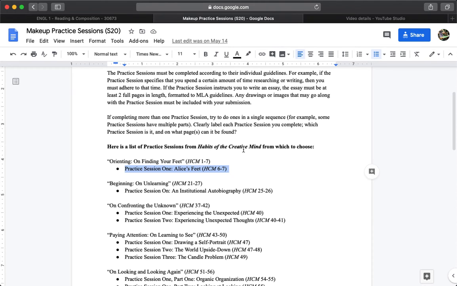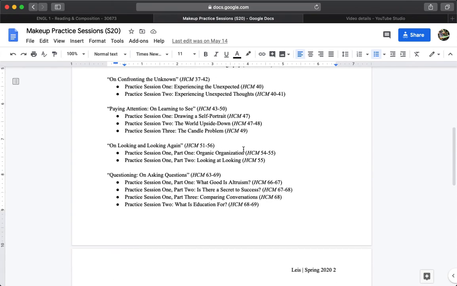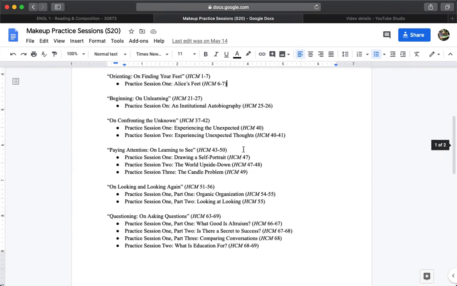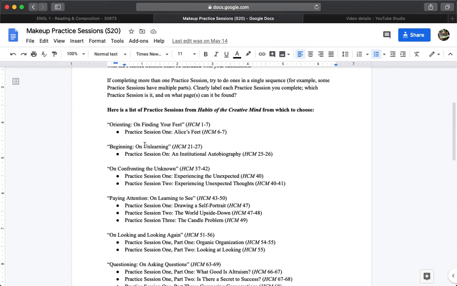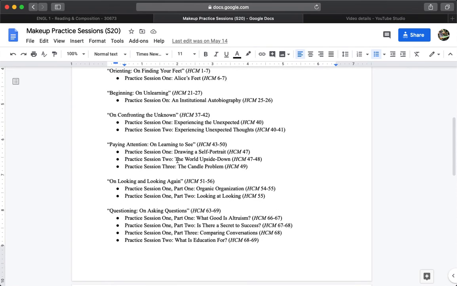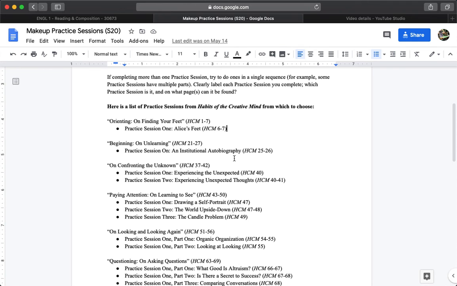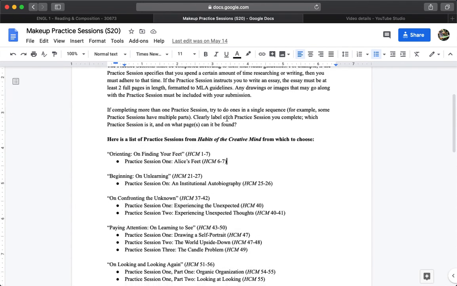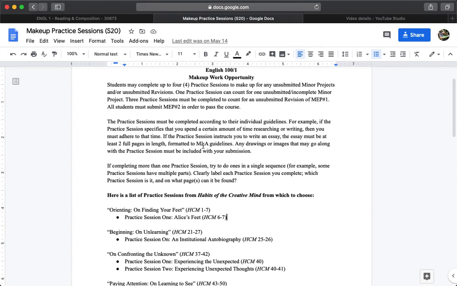So I have this list of all the ones that you can choose from, but there are quite a few. And the reason I created this list is they're all from sections that we read throughout the semester. So you already have that foundational understanding of whatever it was that that section was talking about. It just makes more sense that way. So this is the list that I want you to choose from, and I'll show you how to submit all these in the modules in my next video. So go ahead and stay tuned.